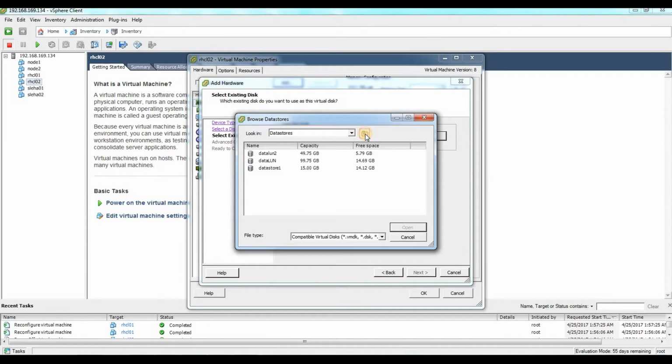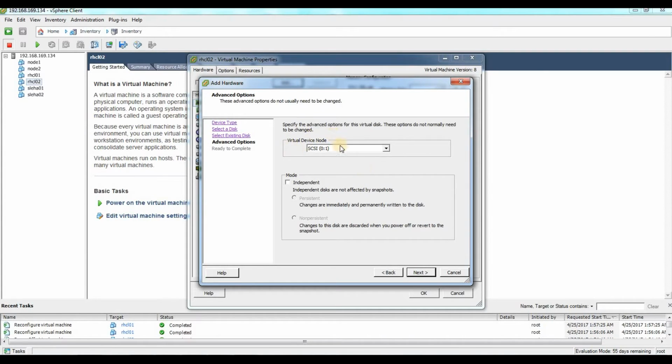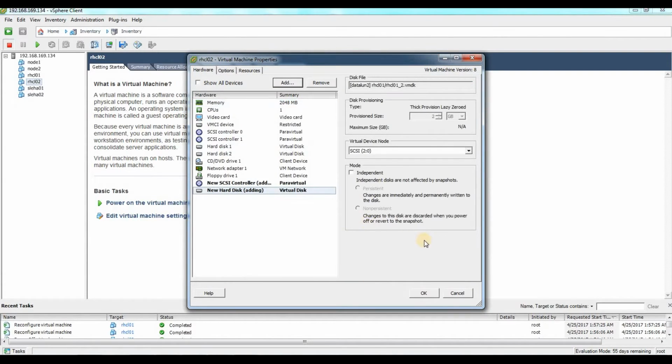So this is not the one, this is also not there, and here in RACL1 I can see there is one new LUN which is 2 GB in size. I'm going to select the LUN which I have created in RACL01, and you can see the information here, and next. In this section I have to again select SCSI 2.0, so I have selected it here and say next and finish.